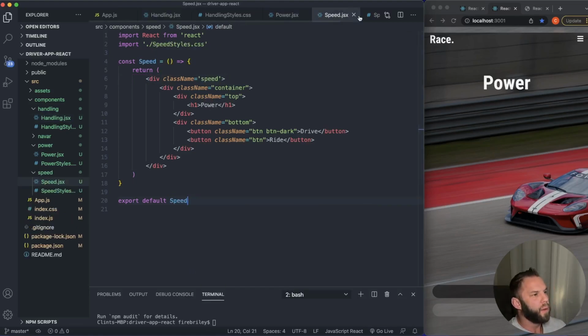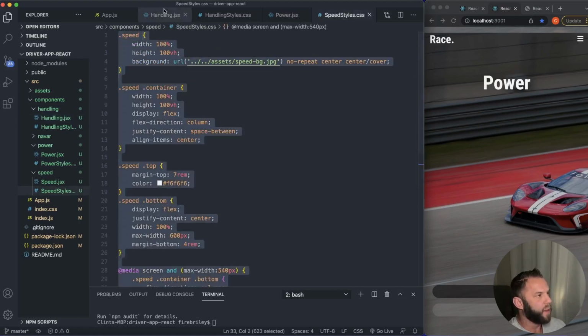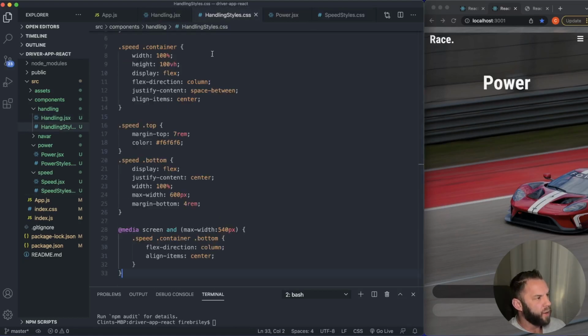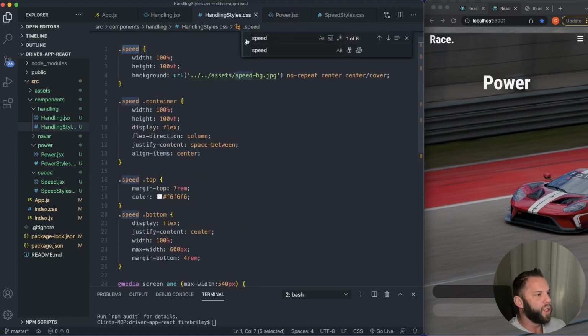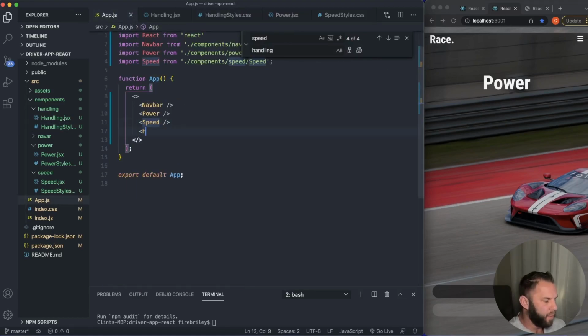And then we can close the speed. Where's our styles here? Boom, there we go. Let's select all these. And in our handling styles, we can paste that. Then again, wherever it says speed, we want to change this with handling. Change all of them. Boom, changed our image as well. Let's import it and have a look.